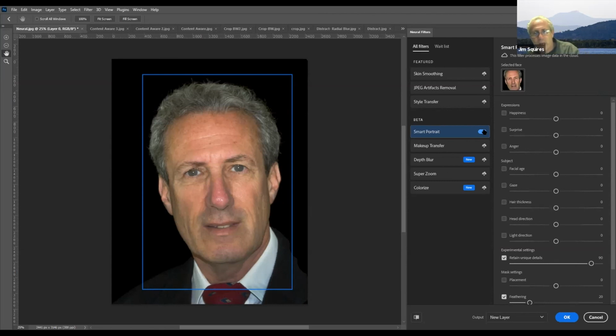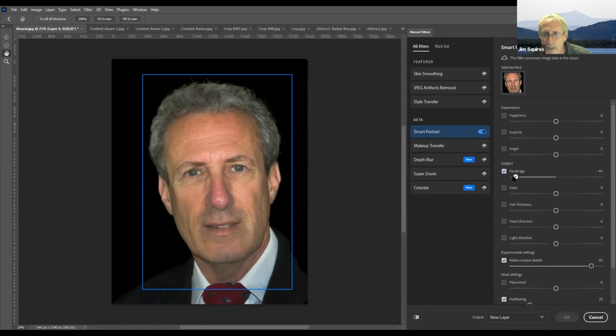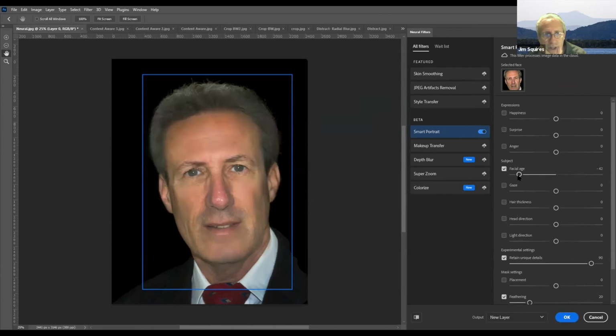Okay, so you want me to look younger? So do I. Facial age. I'm going to click here, and I'm going to make myself younger, I hope. I slide it over. It takes a while. This is very processor intensive. So you have to be patient, go feed your dog or something. Sometimes it happens, sometimes it doesn't. It should. There, do you see that?